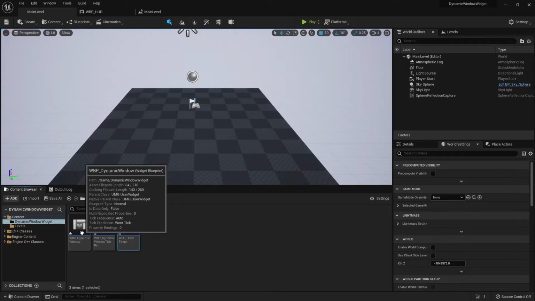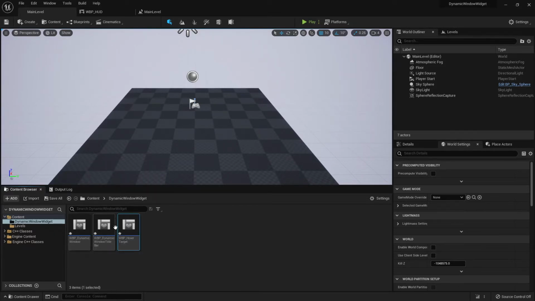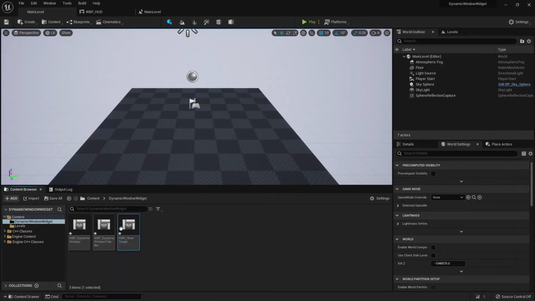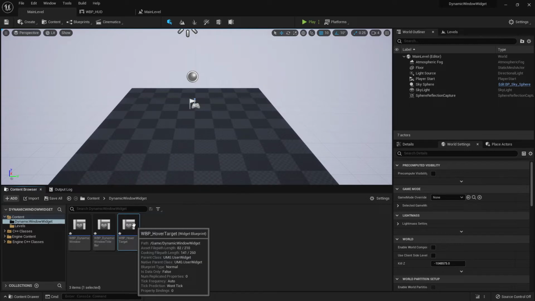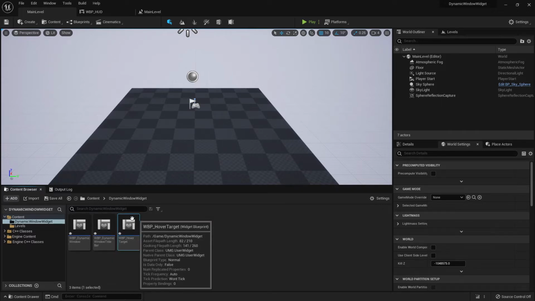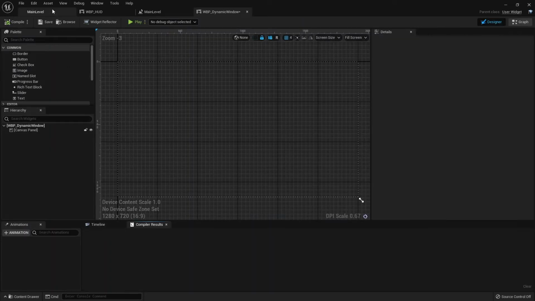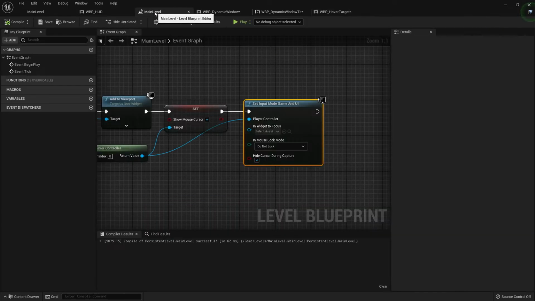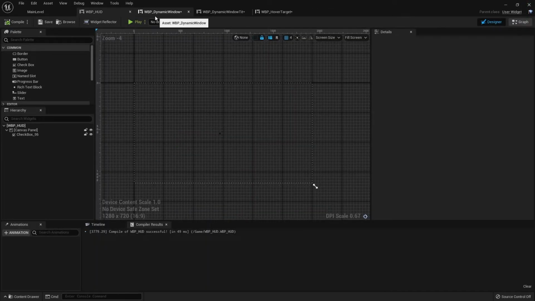The dynamic window will be our window that we can move around and resize. The title bar will be part of the window, and the hover target will be part of both the title bar and the window. Let's go ahead and open each of these up. I'm going to close the level blueprint for right now. I'm actually just going to save all. And let's go ahead and switch to our hover target.